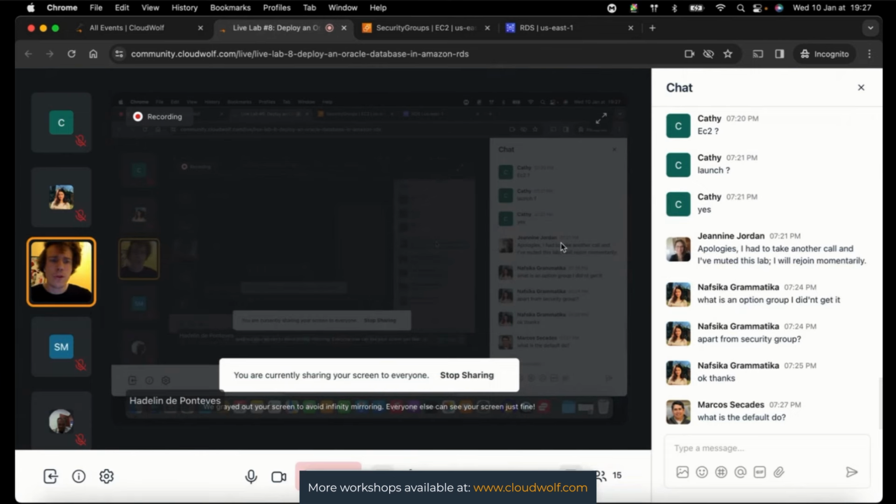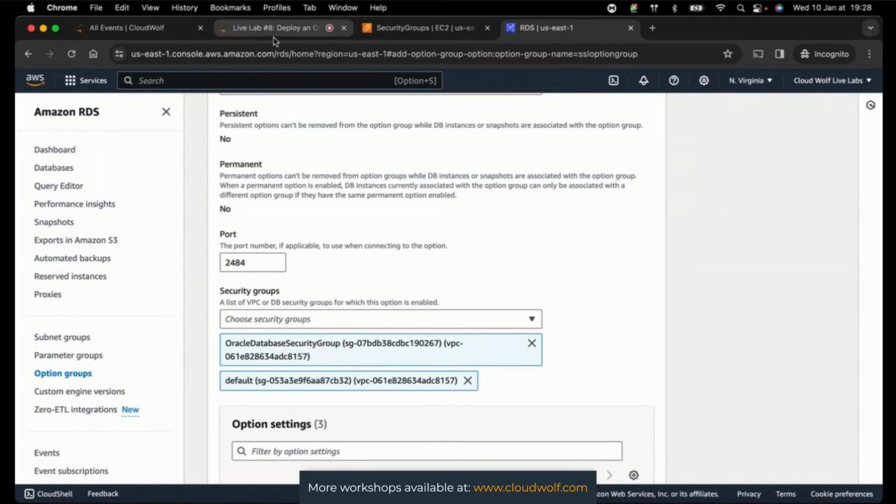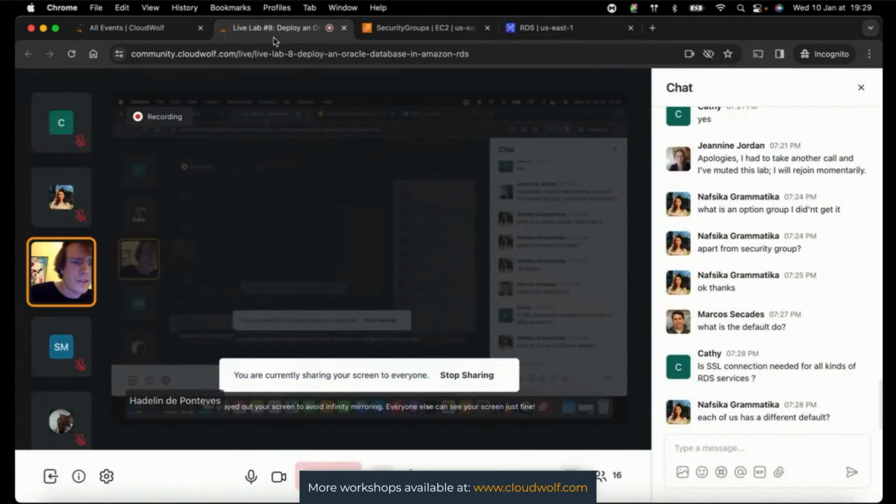What does the default do? So the default is actually not necessary. It can work without the default. I just have it selected. We can try to do it without the default. It's just that when I experimented myself, I selected both. So the default is basically the default security group of our VPC.